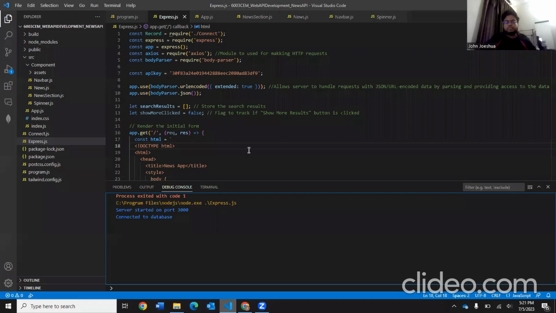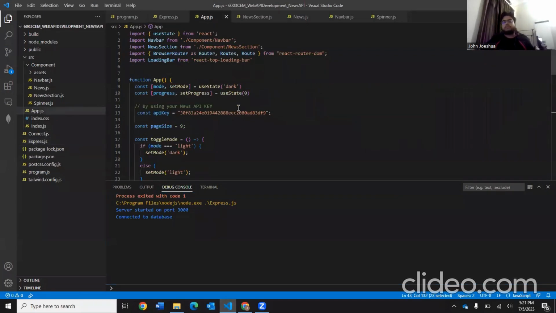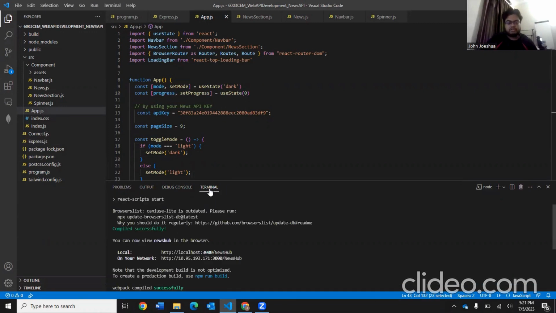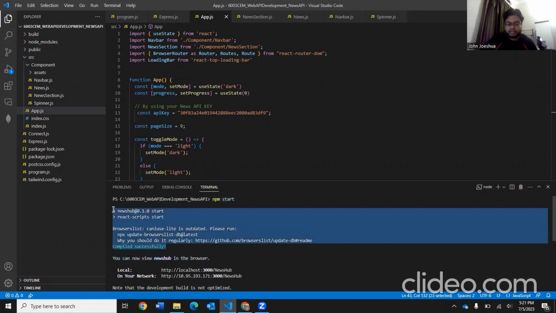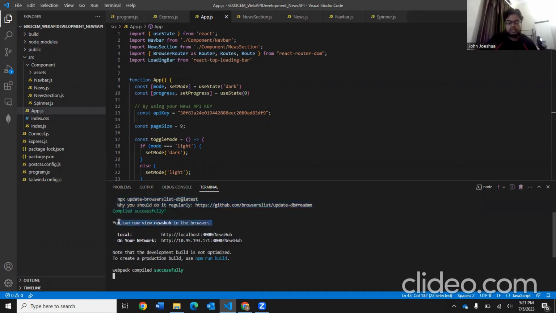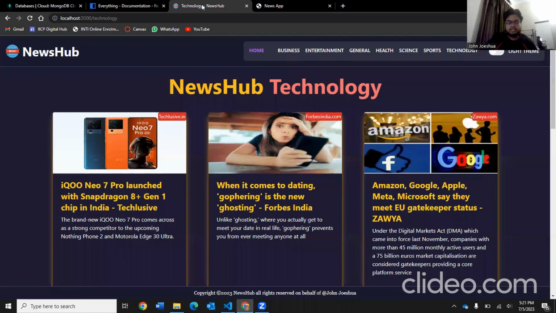Now, this is the Visual Studio Code for the front end and the back end that has been generated and created. I'll be demonstrating my Visual Studio in terms of the front end first. So as you can see, in order to save time, I've already started npm start and it's already compiled successfully and it can now be viewed in the browser. So this is the front end. Let me bring myself down a bit.